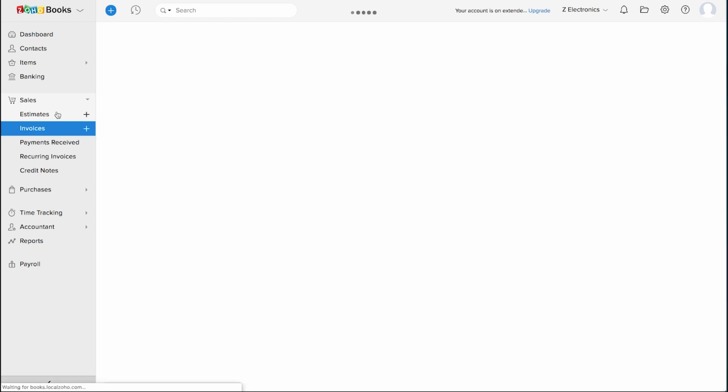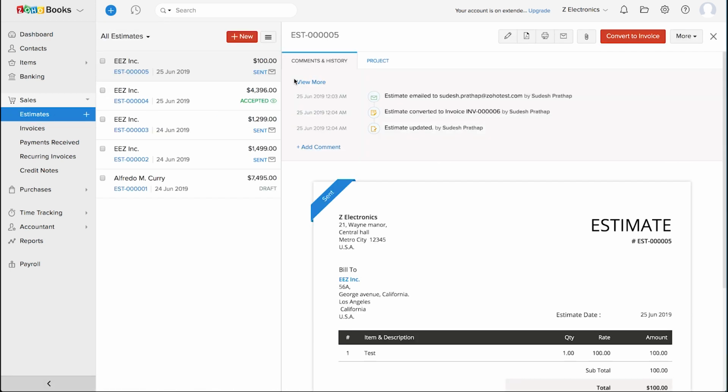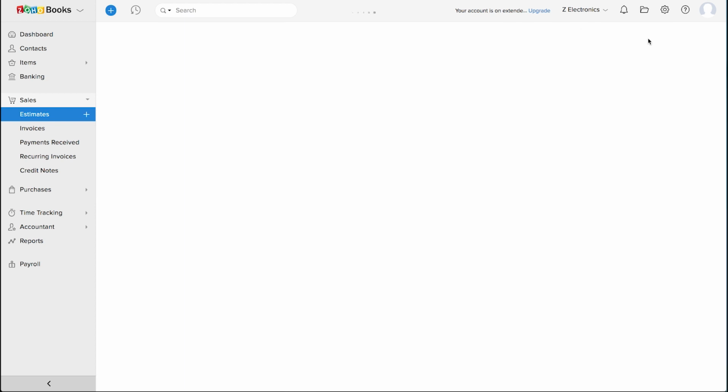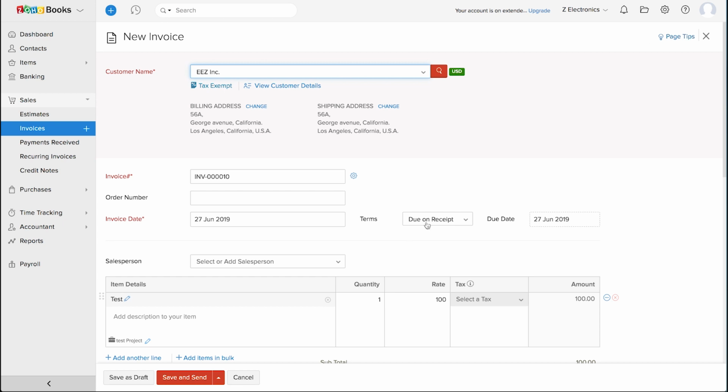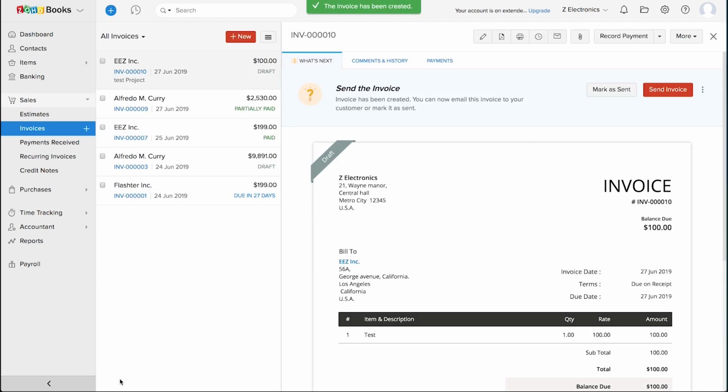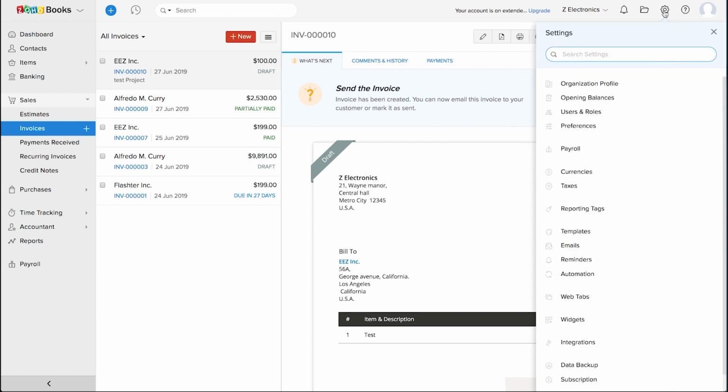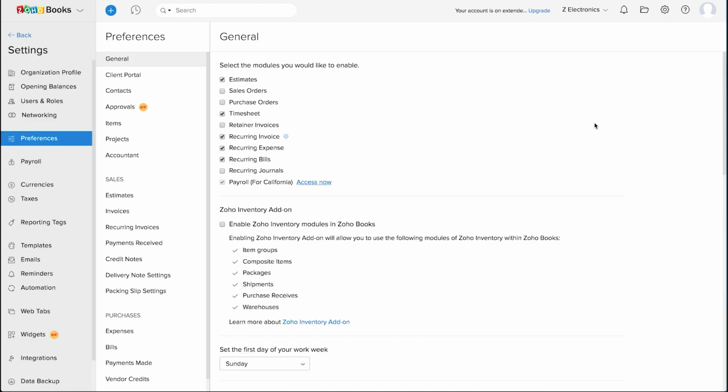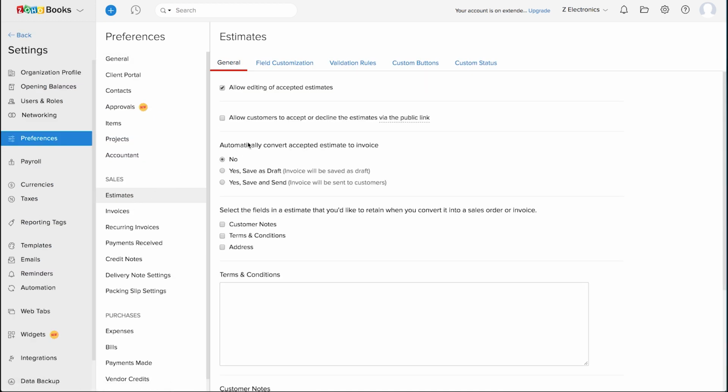You can also convert an existing estimate to an invoice in a click of a button, where all the information will be automatically pre-filled in from the estimate. Or you can also automate this by configuring estimate settings such a way that when your customer accepts an estimate, Zoho Books will automatically convert them to an invoice and will send them to your customer.